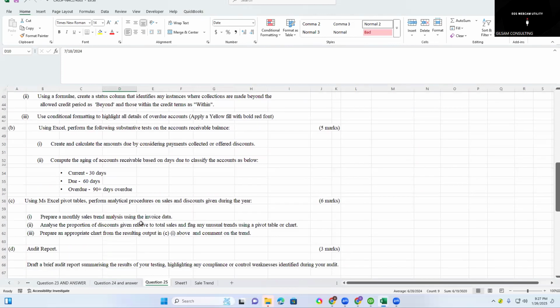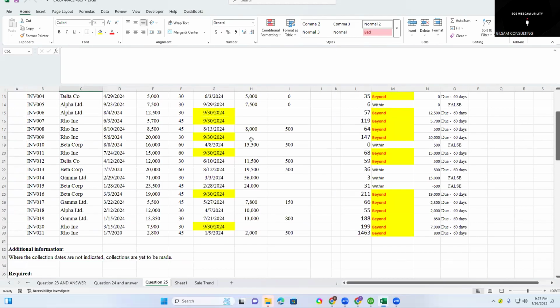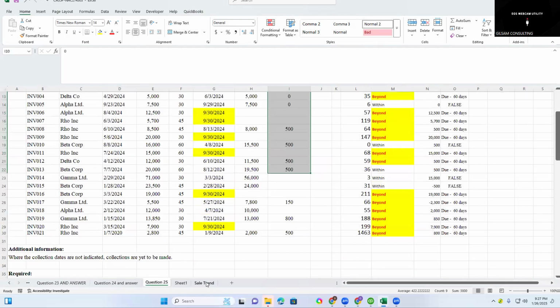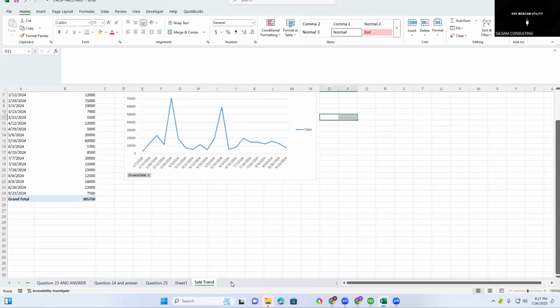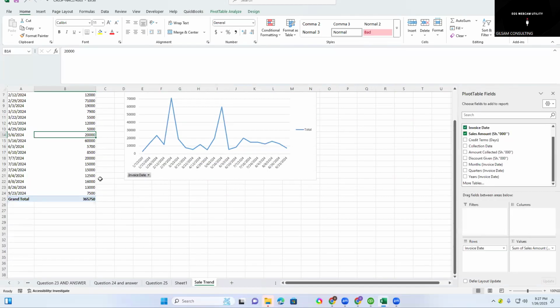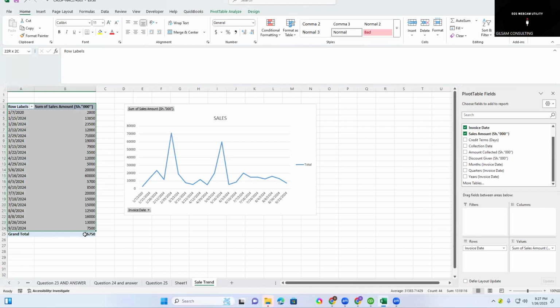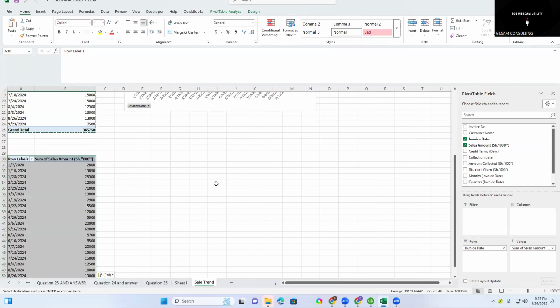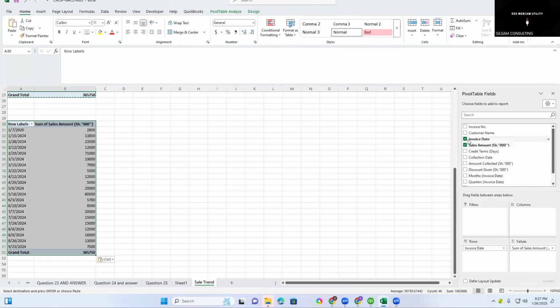Analyze the proportion of a discount given relative to sales and any unusual trend using the pivot table or chart. So we need to analyze the portion of the discount given, using that trend analysis. So you have to open a new one because you cannot analyze on the same page, or you can copy this. Let's try to copy this and paste it here and change our value here.